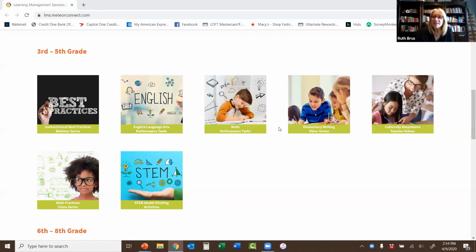Okay, so then the last two tools I want to show you on here are what we call our English language arts performance task and our math performance task. I have to share with you, I'm extremely proud of these materials. Vetted, aligned to standards, they truly will engage students, and they're built on the premise that we want students to perform. That's why they call them performance tasks.